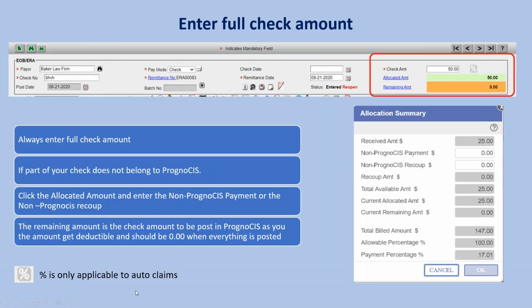The next section over here is your actual payment amount. Now the check amount, you should always put the full check amount. Even if you have some payments that belong to Prognosis and some payments that belong to another system, you'll still put the total of all the payments, the whole check amount, in that check amount field. Okay, that's the reason for that.